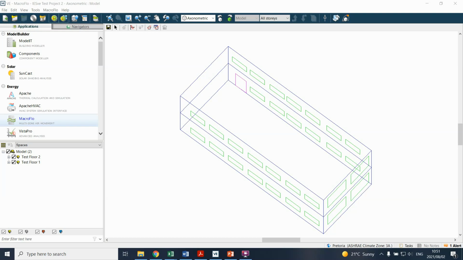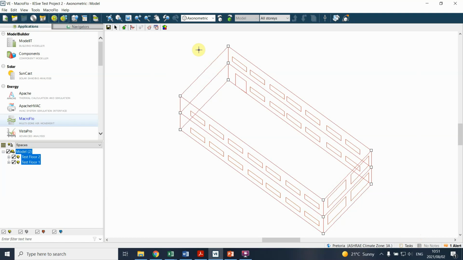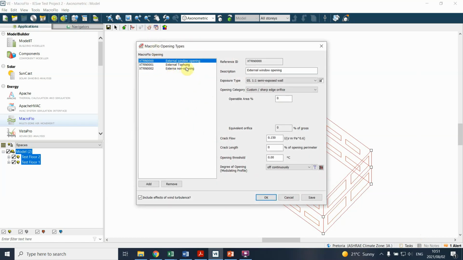I am presenting a series of short videos on the use of IESVE as a building performance assessment program. In the previous video, we discussed the use of MacroFlo, the way of defining the window types for each window within the model, and ultimately how that would then affect the performance of the building. Once you've defined all of the windows, you'll see in this case we've defined two types of windows, a top-hung window and then a non-opening window.